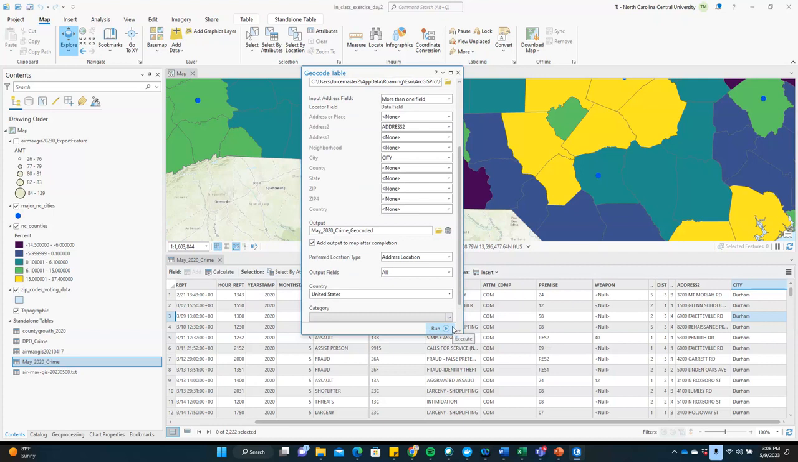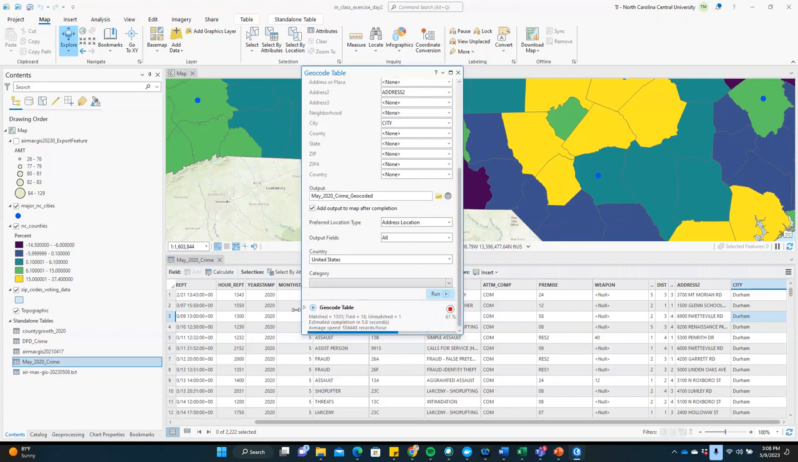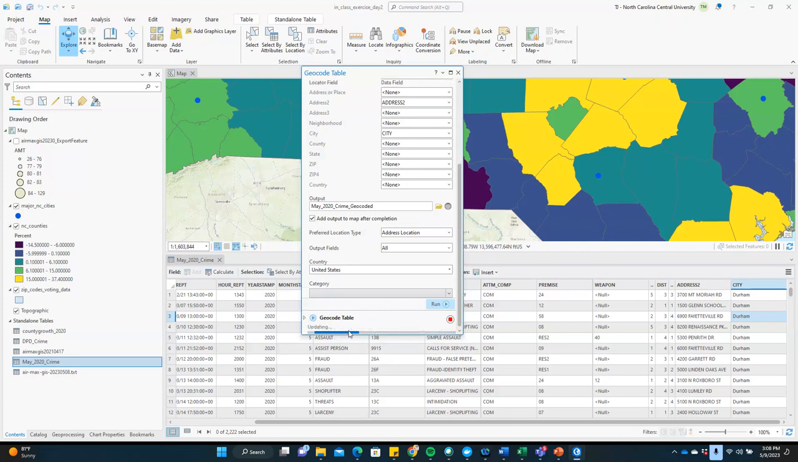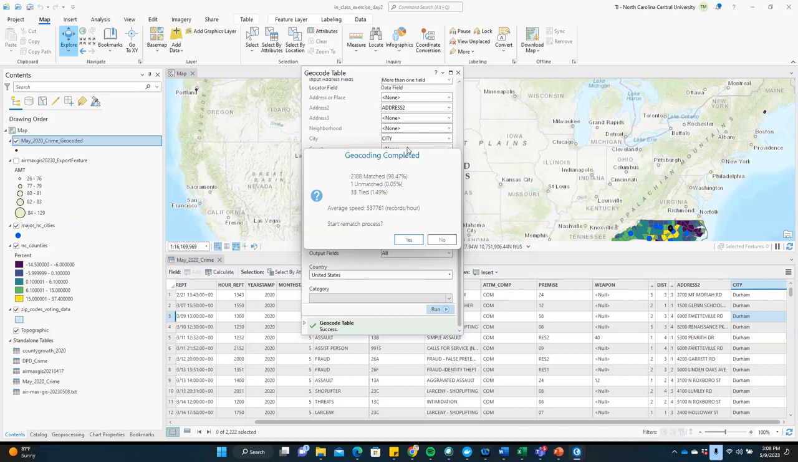I swear something's going to happen. Oh, there it is, down at the bottom. So you see matched, tied, unmatched. So you can see I can do about 500,000 of these an hour. And now what happened? When I finished up, I had about 98.47 percent of those matched, 1 unmatched, 33 tied.